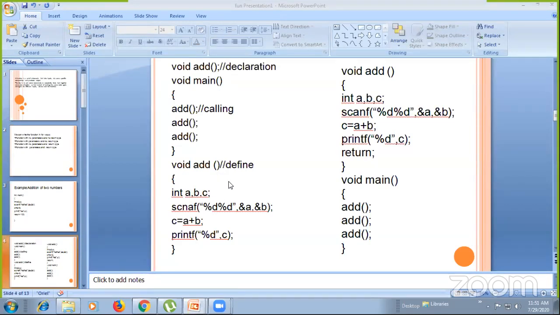This is called the definition. The declaration says this function has to be used, and it is called in the main function. After calling is done, it will go in search of what has to be done. This is the definition. The addition of two numbers code is this. Or else we can write it another way: the declaration and definition are written above the main, and the calling is done inside the main. These are two ways in which you can write a function. Both are correct.